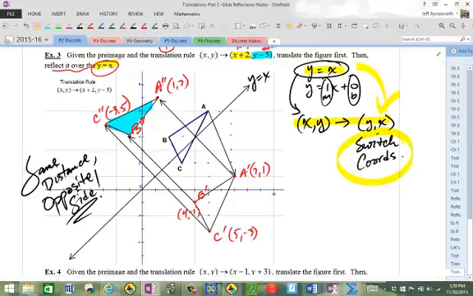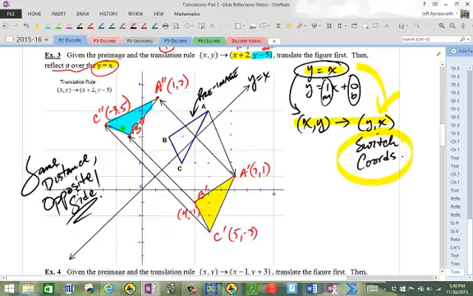Well, let me highlight the first image here. So we went from the pre-image, the given one right here. This is what we start off with. Then we translated it, and it became the yellow one, A prime, B prime, C prime, and then we reflected it. All right, that's example 3.